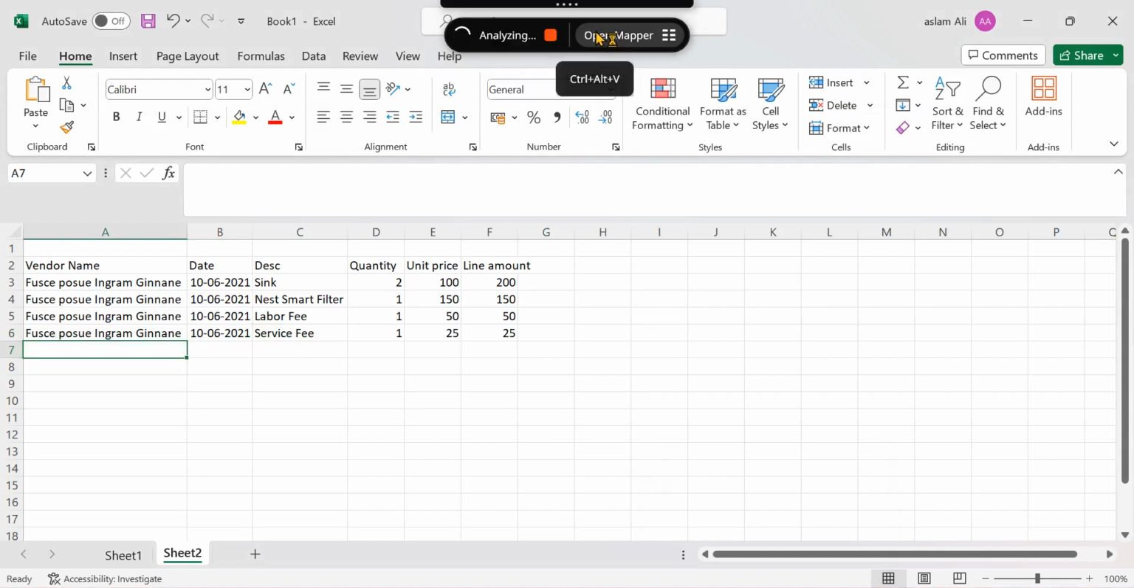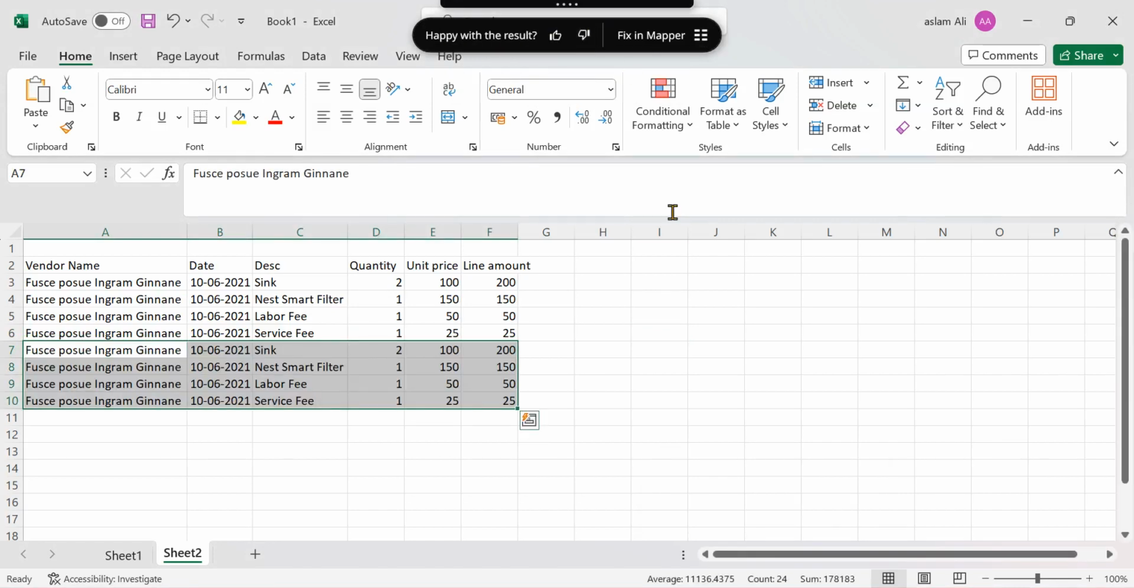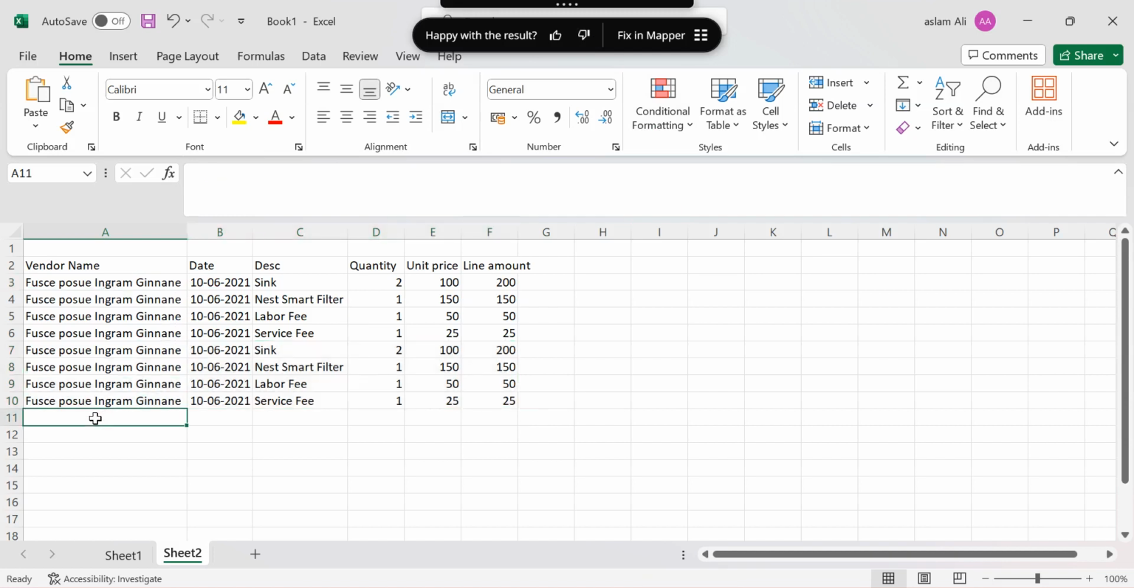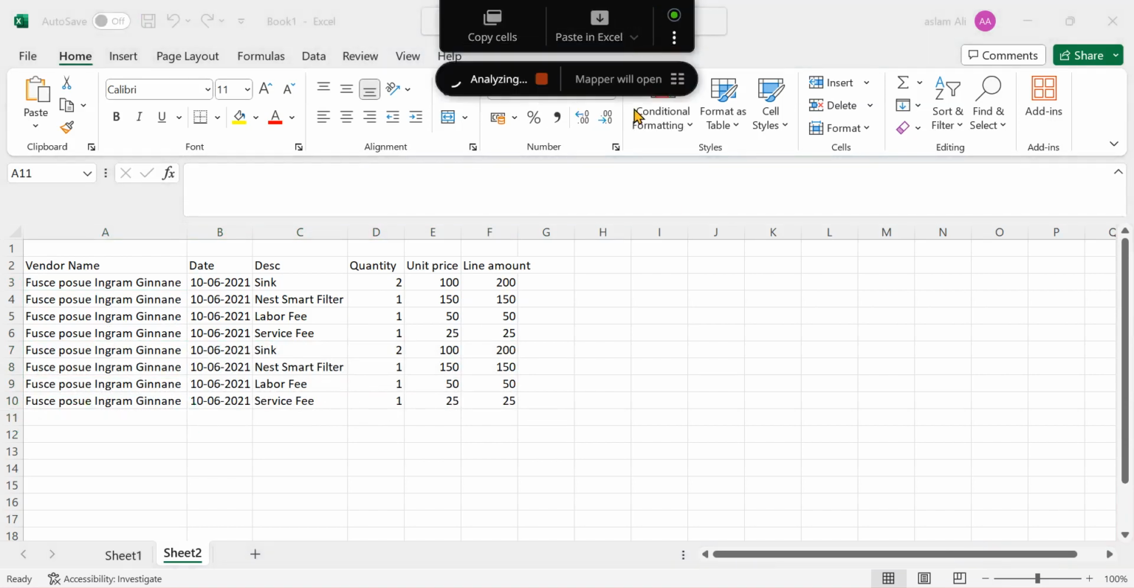And if data in the same format is coming, then next time this paste will work automatically. Suppose I'm clicking again, just see. If one time I create this mapper, then next time it will automatically identify the cell and auto paste in the correct position. Okay, and let's see the mapper. I will show you.